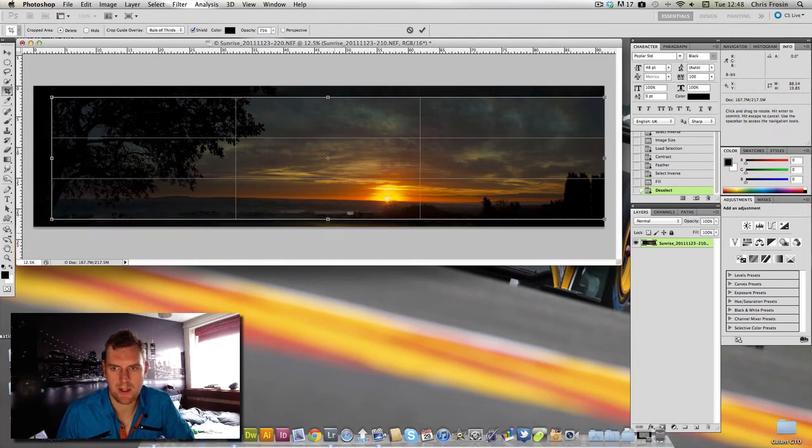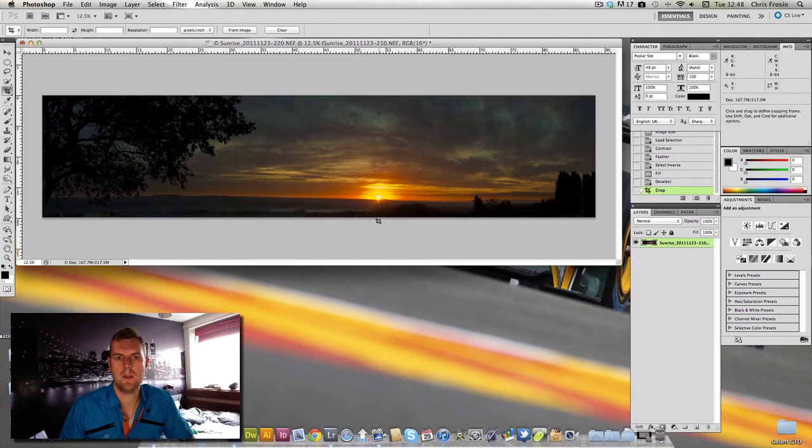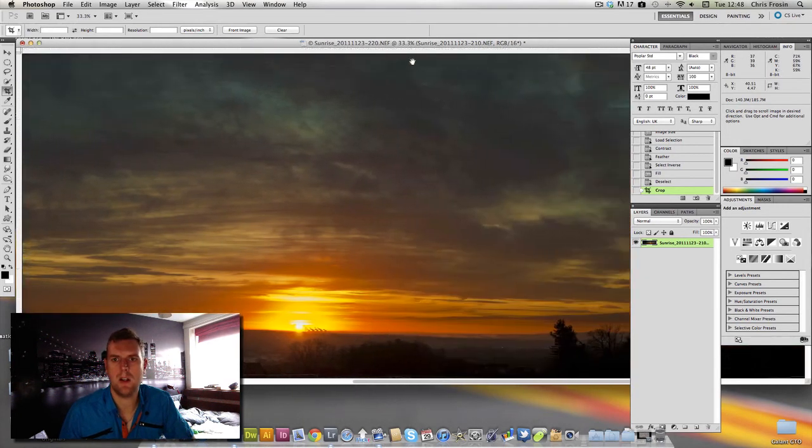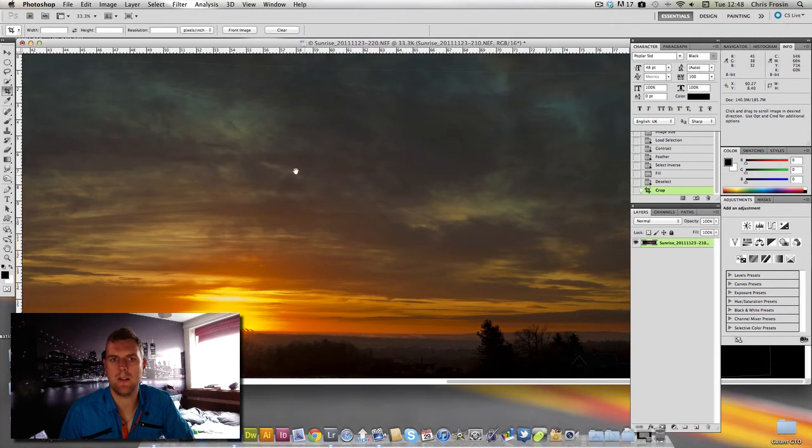We crop it at that selection there. That should be my final image. We'll hit the tick. There we go. So the only thing we need to do, I'm just going to run around the edge here and just smooth out that.